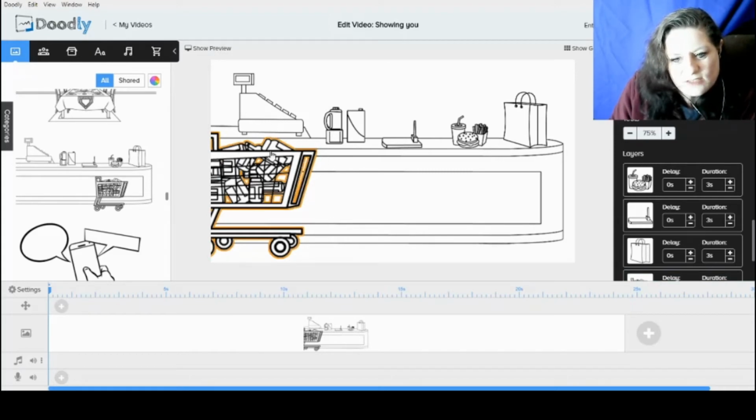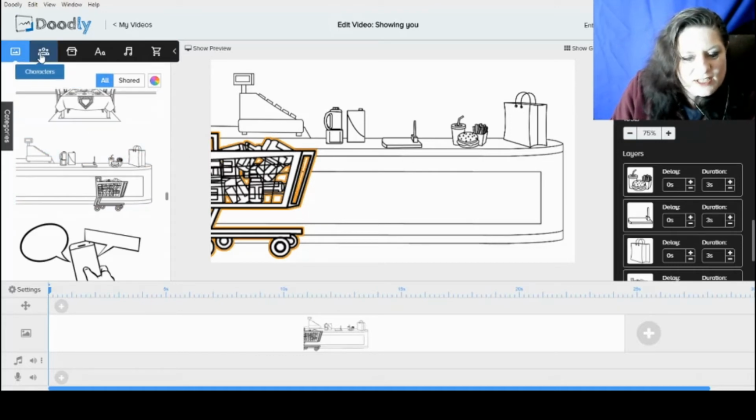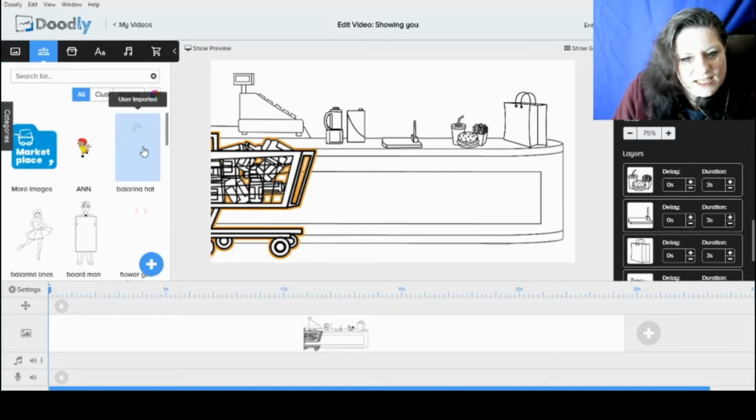Okay, so let's see. Remember, this is not a toon list, so it's not that you move them. So this one's going to stay here. He's going to draw it there. Okay, so you can add to this scene, you can go and add a character. Let's take a look at the characters.